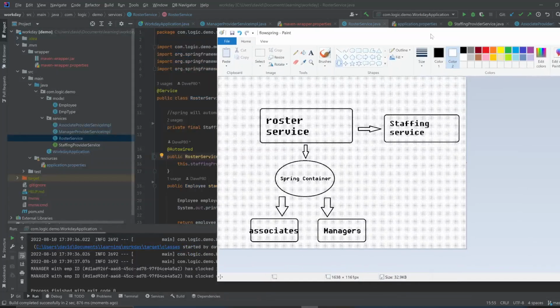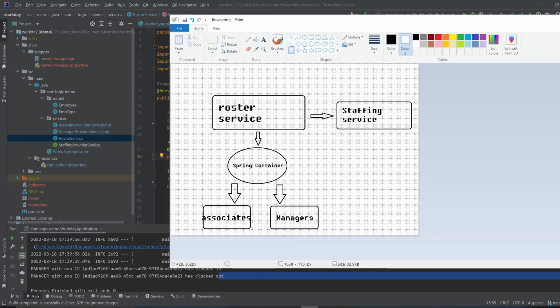Okay, and let me show you this. This is all on GitHub. So this is like a visual of what's going on here. Roster service. Staffing service, this is an interface here. So this is like your class A, and it will delegate behavior to an interface, coding to an interface, which is implemented by class B. So this roster service will implement one of two of these.